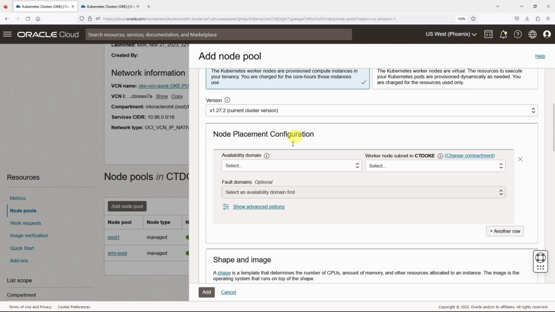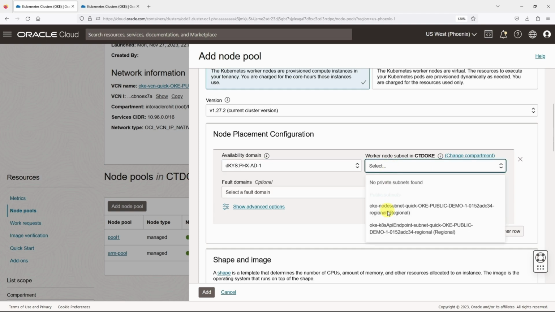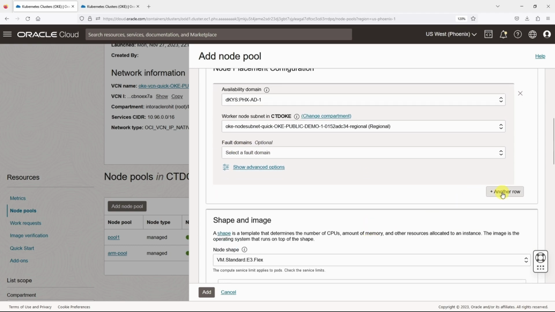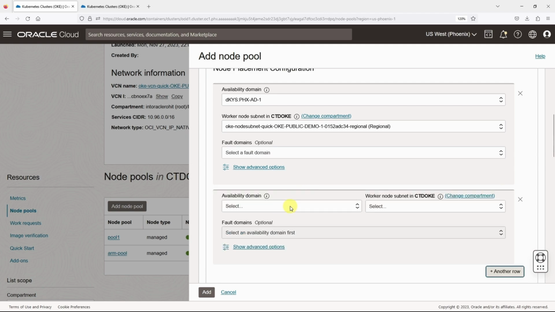Under node placement configuration, I'll select one of the availability domains and select the worker node subnet. I'll leave the default domain as optional. I'll add another row and select another availability domain, as the GPU shapes are not necessarily available in every availability domain. So I'm expanding my options.